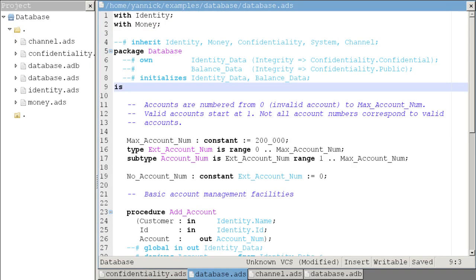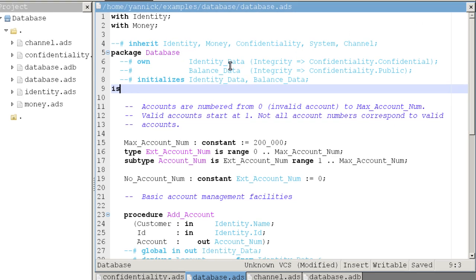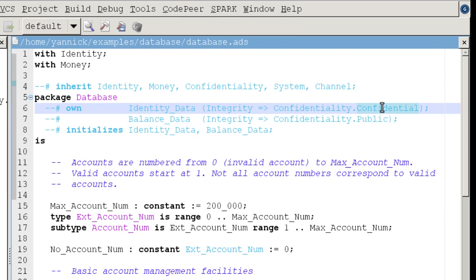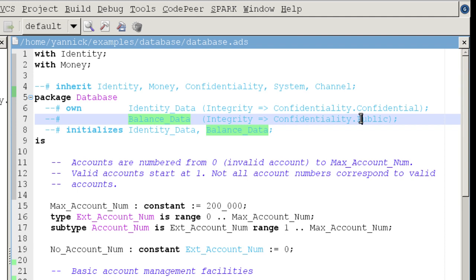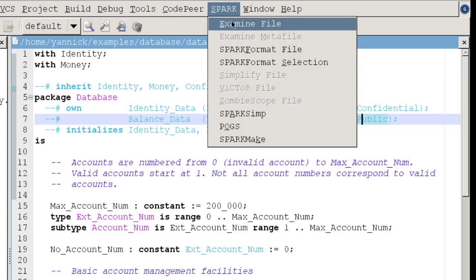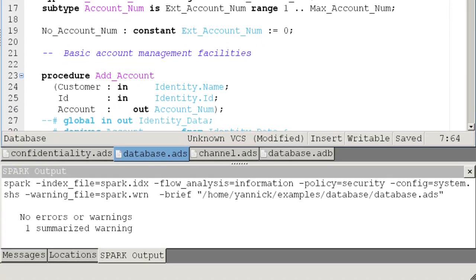Then, each piece of state in database can be given a confidentiality level. Identity data is confidential here to protect individual rights, while the balance data is publicly available for inspections from banking authorities. We could leave balance data as it is, as the public level is the default. Just running the examiner in the special security mode shows that there are no current leaks.